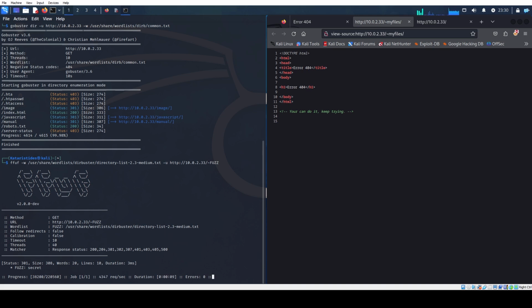FFUF is the fuzzing tool. The -w flag lets us specify a word list, in this case the 2.3 medium directory list. The -u flag is to specify a URL, which in our case is our target IP address. Most importantly, you'll notice that we used the tilde symbol followed by fuzz.